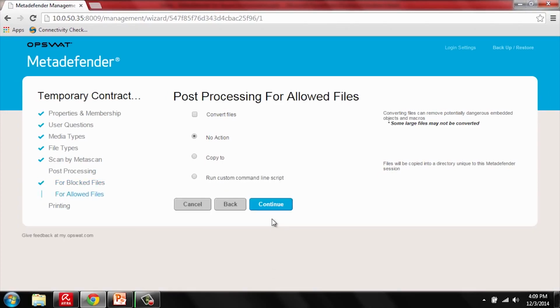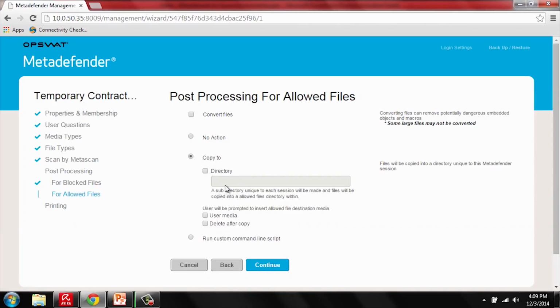For allowed files, you can also choose to copy files to another location, although for a different purpose. For Metadefender kiosks that are connected to a network, Metadefender can be used to copy all clean files to a network location, eliminating the need for the original media to be brought into a secure area. This prevents any threats from unknown devices that might have hidden partitions or other ways of bringing in malware.